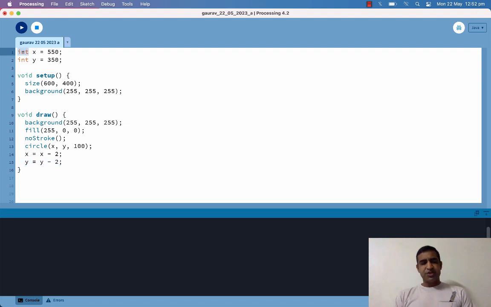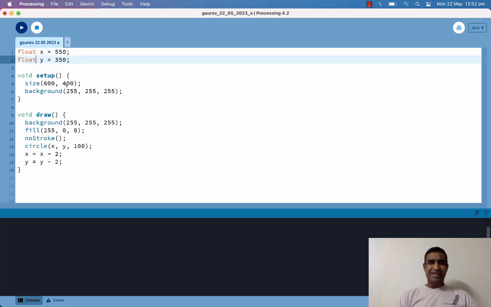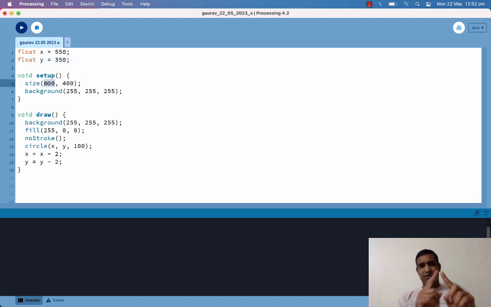Now this is where precision is useful. So at school you might have done decimal numbers like 2.5, 10.5, etc. So wherever precision is required, we use float instead of int. Float means it can have a decimal point. Now you'll see that the entire display window is 600 pixels wide and 400 pixels high.